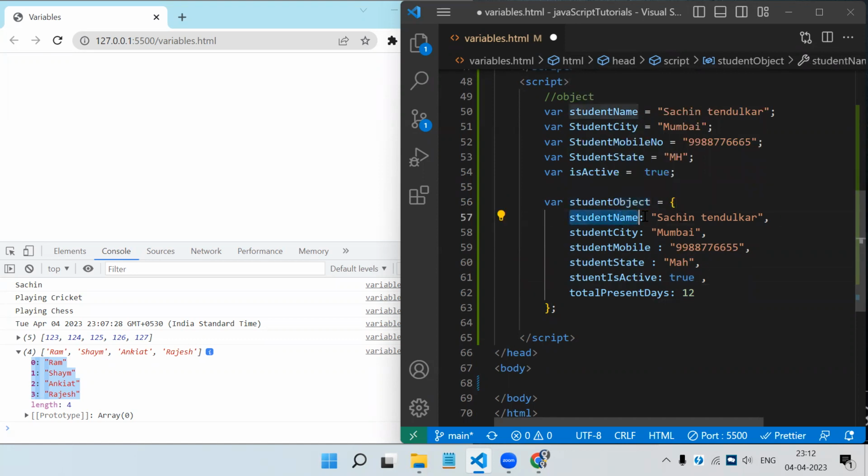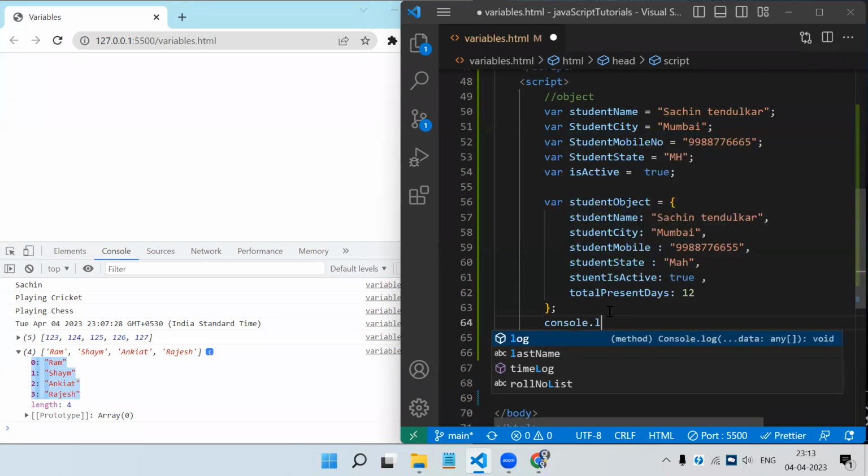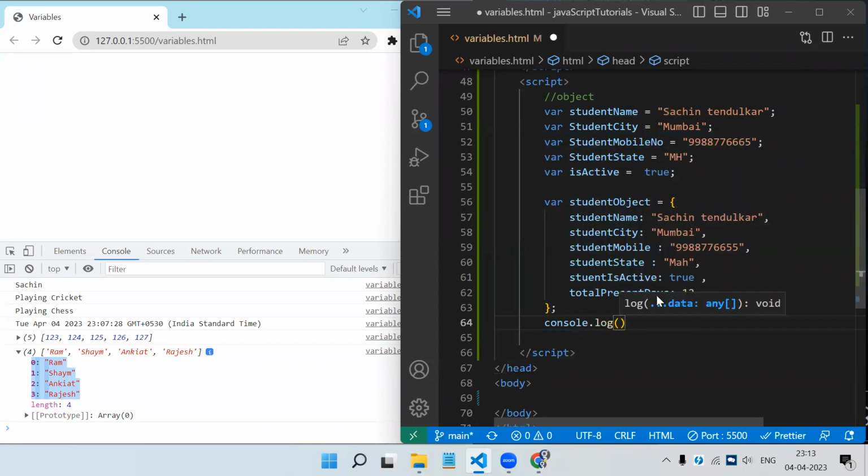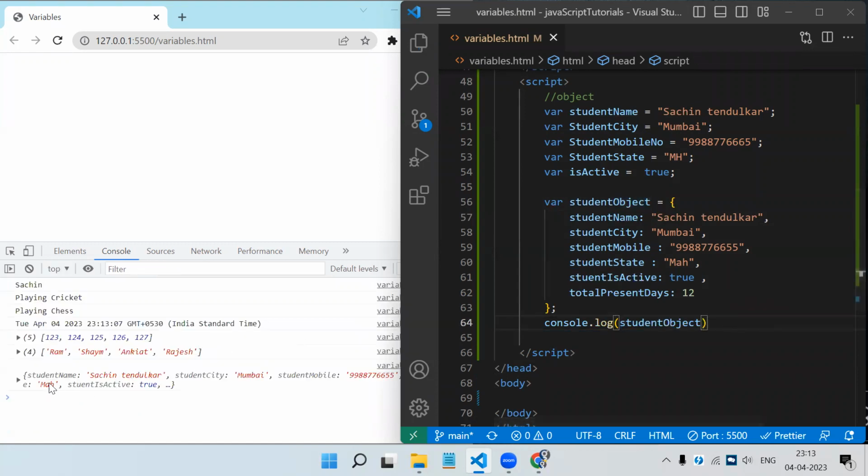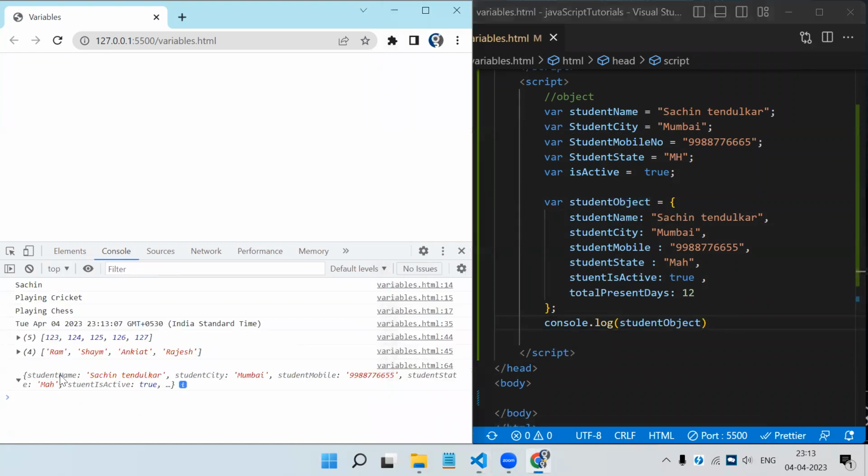So this is key and this is value. Someone will call it a property and this is value. Someone can call it a field and this is value, right? So let's try to print this with console.log and the student object. See, in the console we get the object like this.